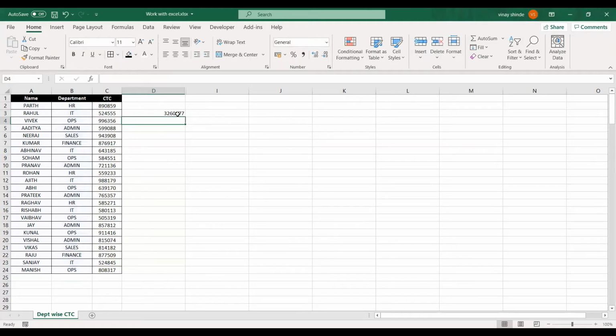So now this is the sum for all employees which belong to the IT department. So again, if we want, we can cross verify. Let's do this. IT, then this one, this, and this. So we have a total of 5 employees, and here you can see the sum is 3260,877. Here you can see at the bottom end.